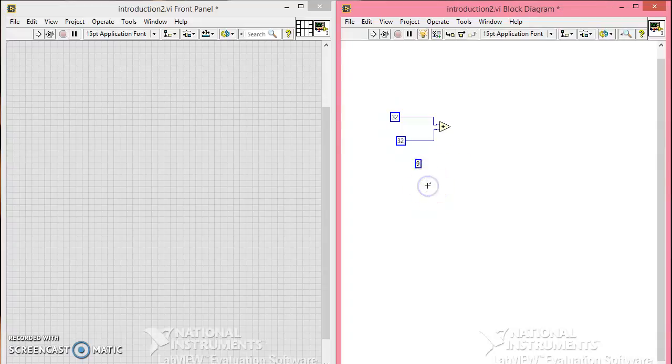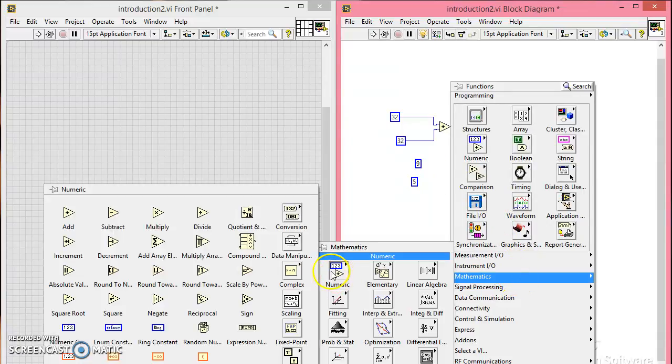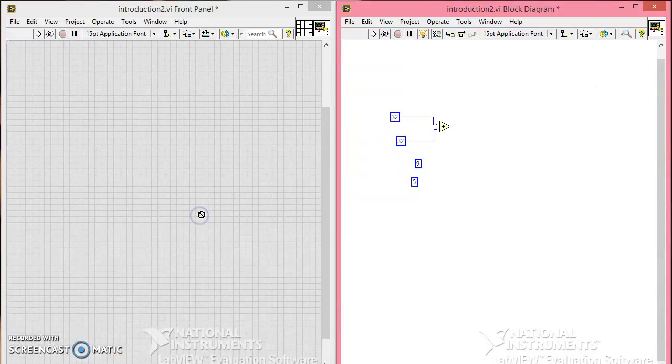Once again, you can copy the block, whose value could be 5. To divide this, to go for the division operation, once again right click, mathematics, numeric, go to divide. Wire 9 and 5 to the inputs of the divider.